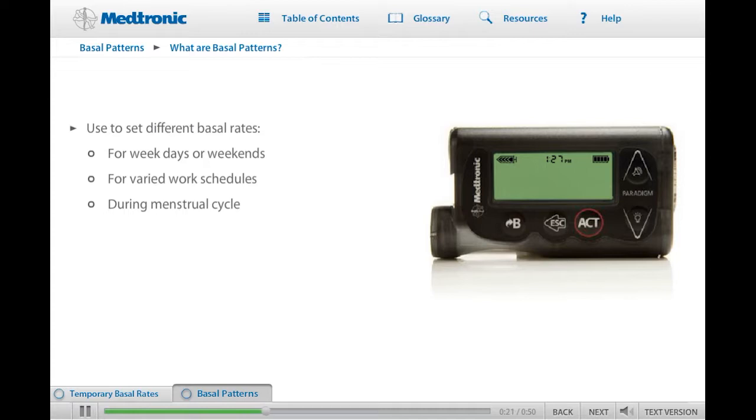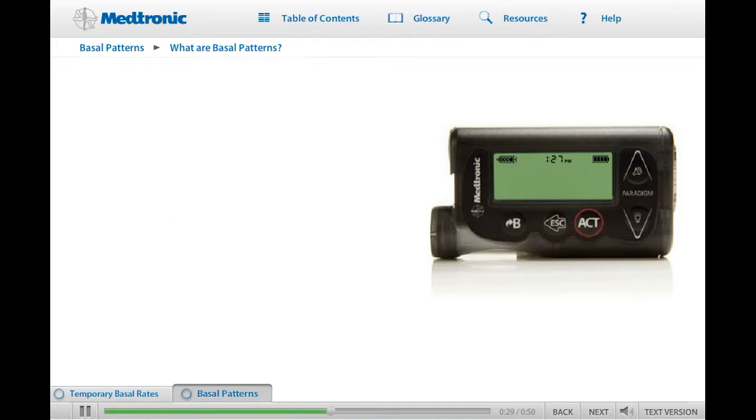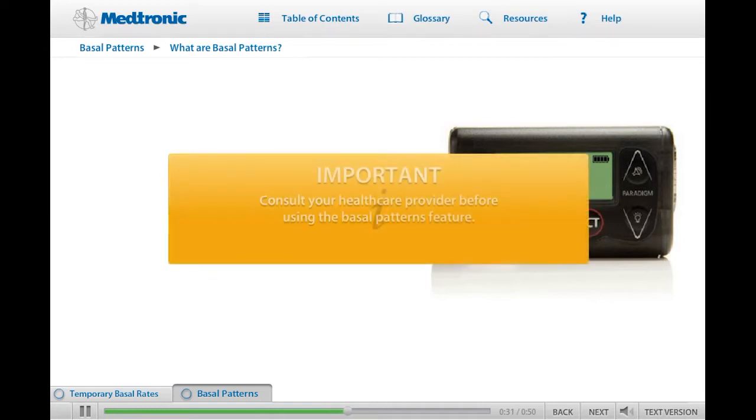Once your regular basal rates have been established and fine-tuned, and you have become familiar with the basic functions of the pump, you may want to explore this option. It is important that you consult your healthcare provider before using this feature.